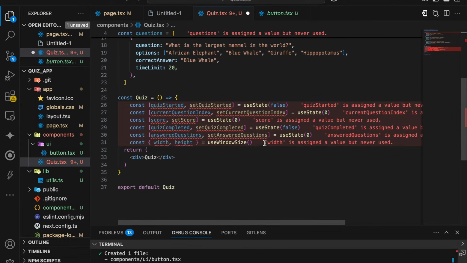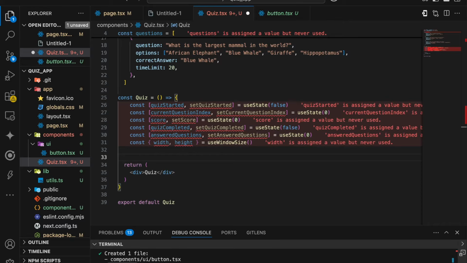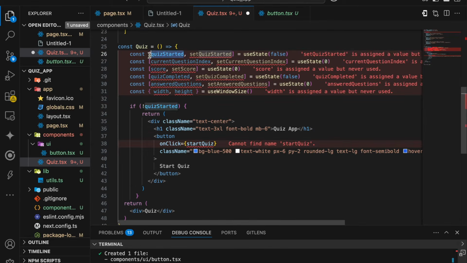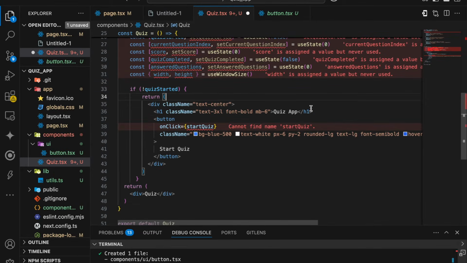Next, before the return, if the quiz is not started, that is when we need the start quiz. On click of the start button, we are going to start the quiz, otherwise it will be just the start button and the heading. So we put a conditional div here. This is conditional rendering: if not quiz started, where quiz started is this state, then show the h1 tag, of course the quiz app, and then show a button where the start quiz will be present.